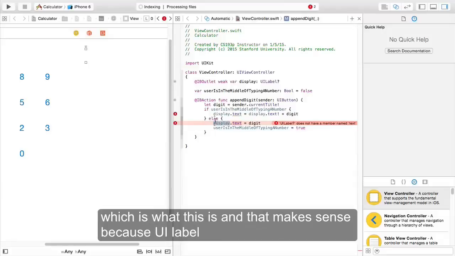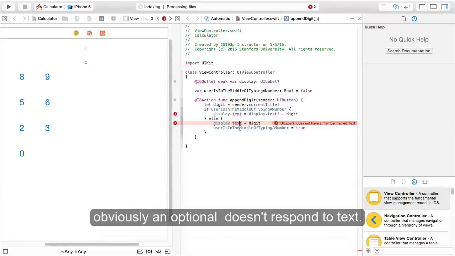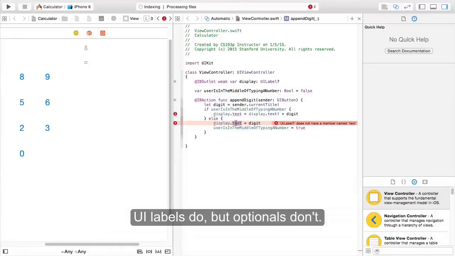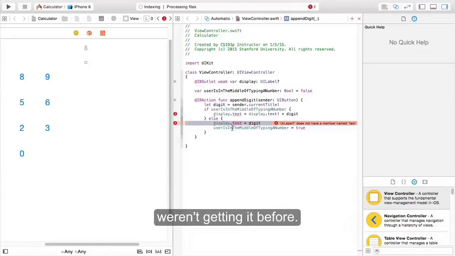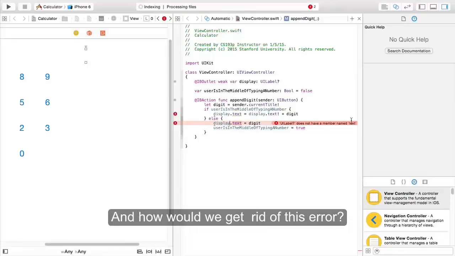And that makes sense because a UI label question mark is an optional, and obviously optional doesn't respond to text. UI labels do, but optionals don't. So why are we getting this error now when we weren't getting it before? And how would we get rid of this error?